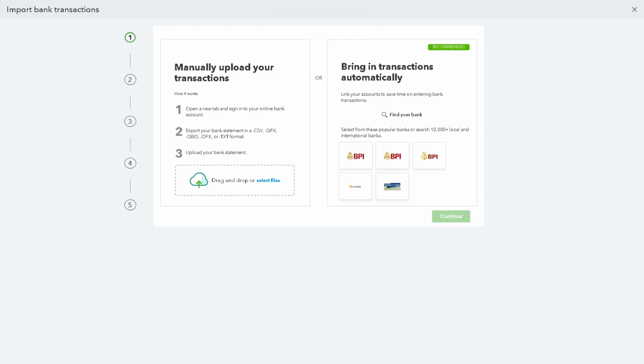And from your bank, you need to export your bank statement in a CSV, a QFX, QBO, OFX, or TXT format. Now, we have a separate video on uploading different file formats, but for now, we're going to manually upload two types, which is CSV or Excel.